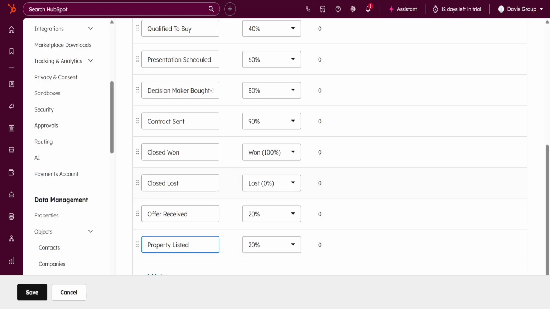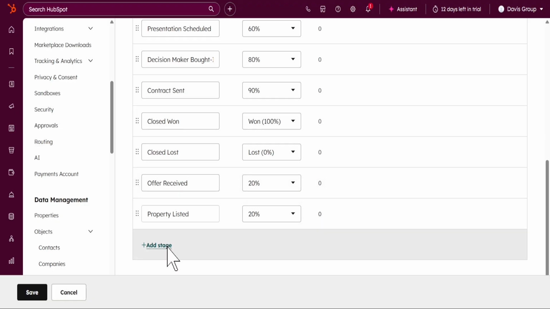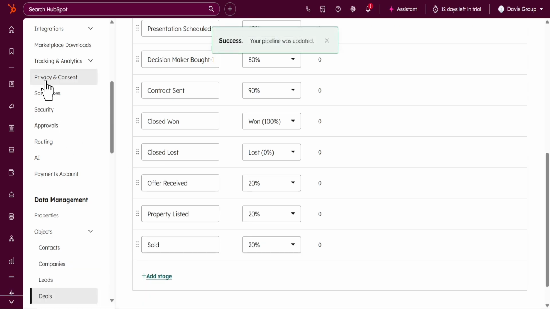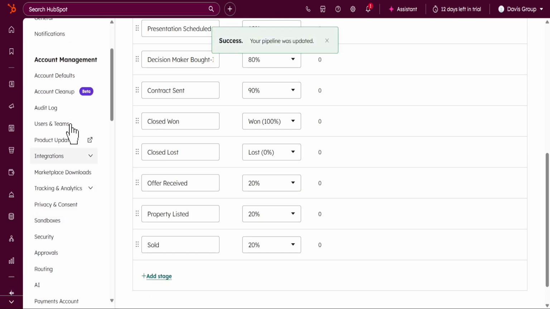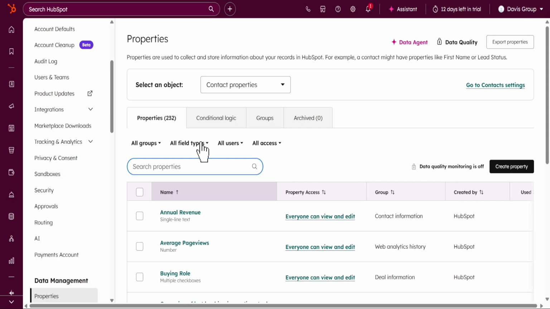Click Create Pipeline. Add the first seller stage, Offer Received, so you can prioritize responses, evaluate buyer strength, and coordinate counteroffers. Add Property Listed to track marketing, showings, and timeline milestones after a home hits the market. Then add Sold, which marks a successful close and drives post-sale follow-up and referral activities. Click Save.